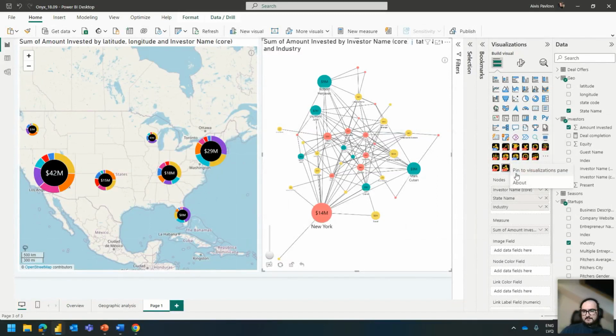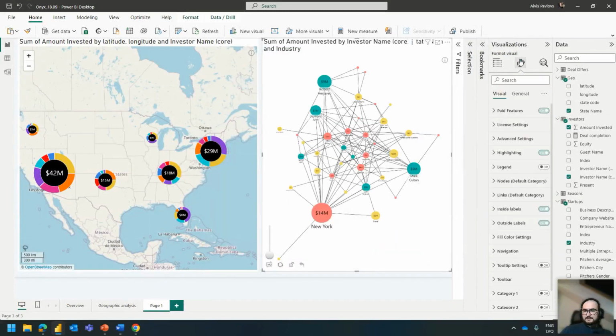Okay, let's see if it's the right version. It's the AppSource version, correct?